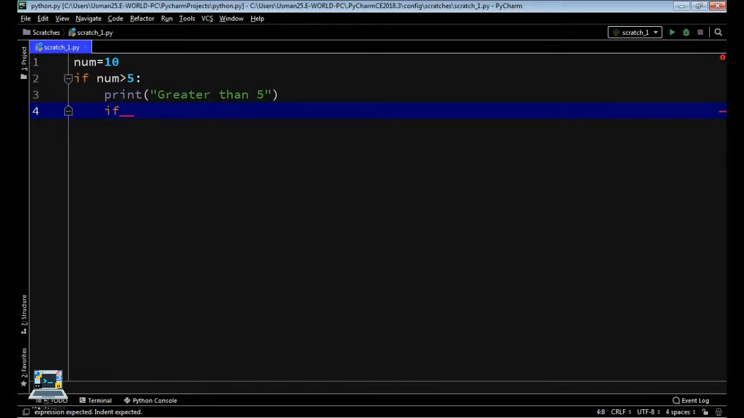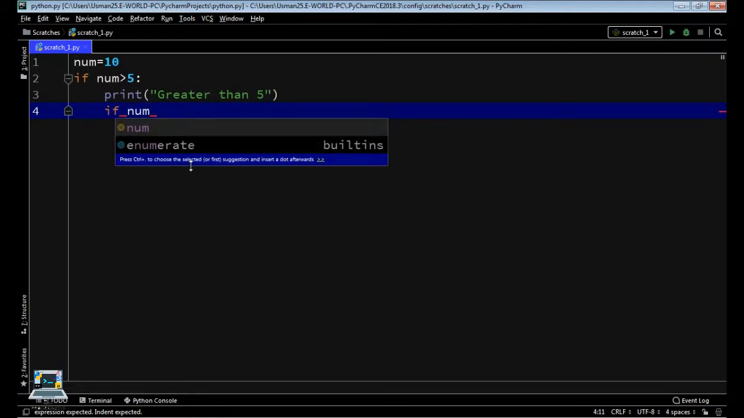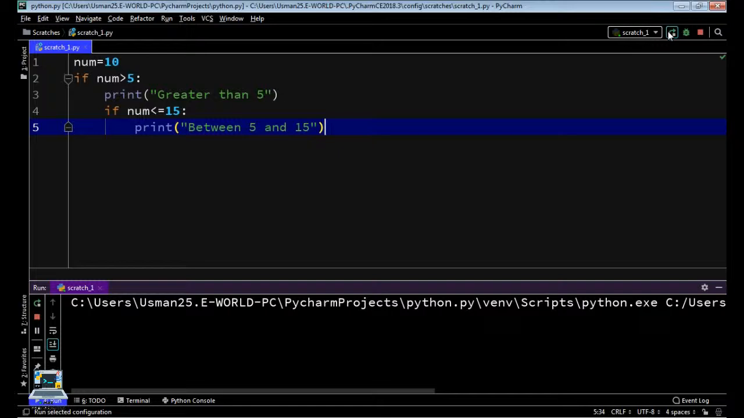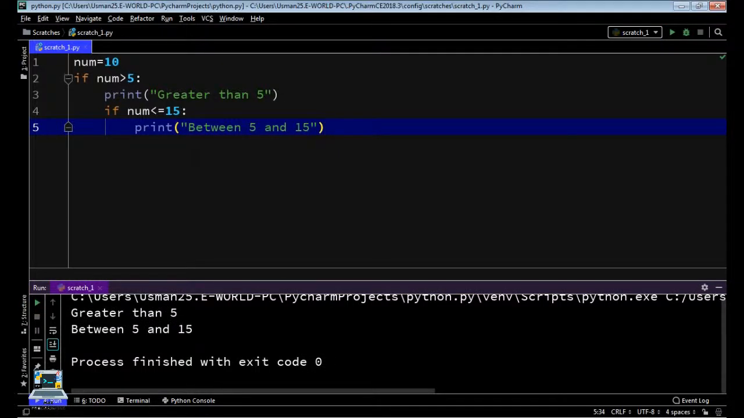So I have if number is less than or equal to 15, print "between 5 and 15". And now I'm going to run this program. We get both the outputs, the first print and the second print also.